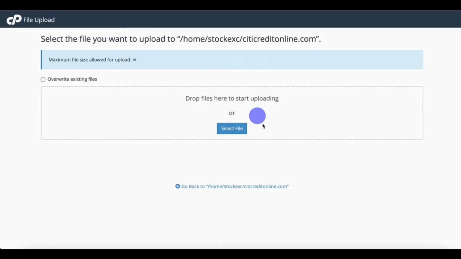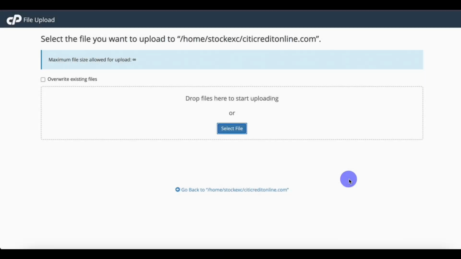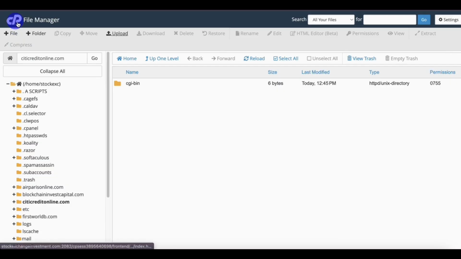Click on upload. So we are going to upload the particular script. You can see Rich Boy Tech Bank script. Let's upload this particular script. You can see this is a zip file. So make sure the script you're uploading is compressed to a zip file. So while it's uploading, let's go back to the cPanel.